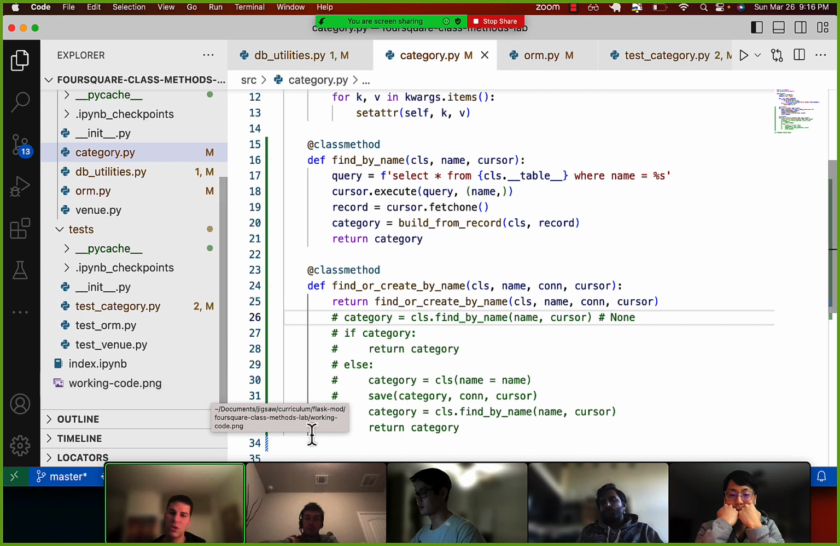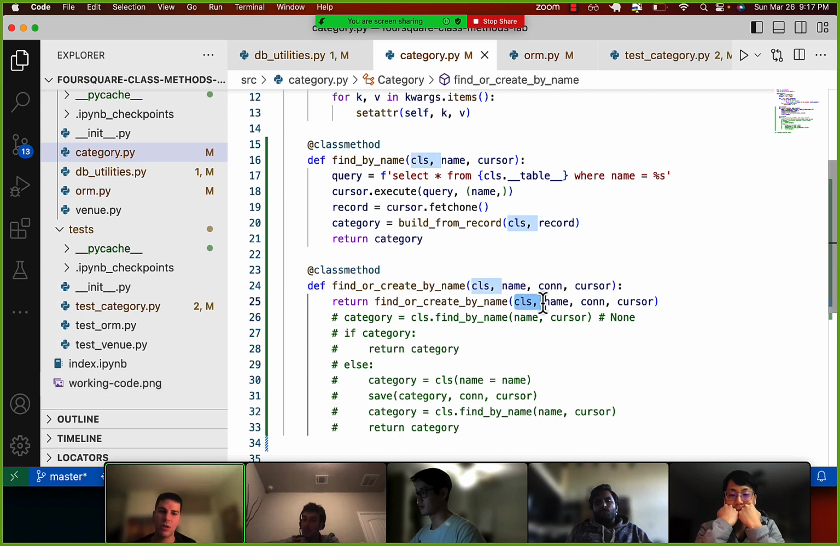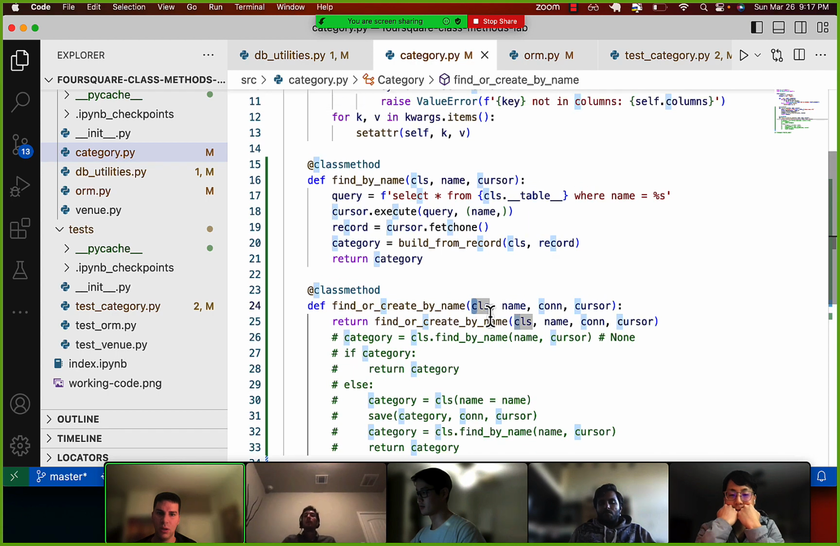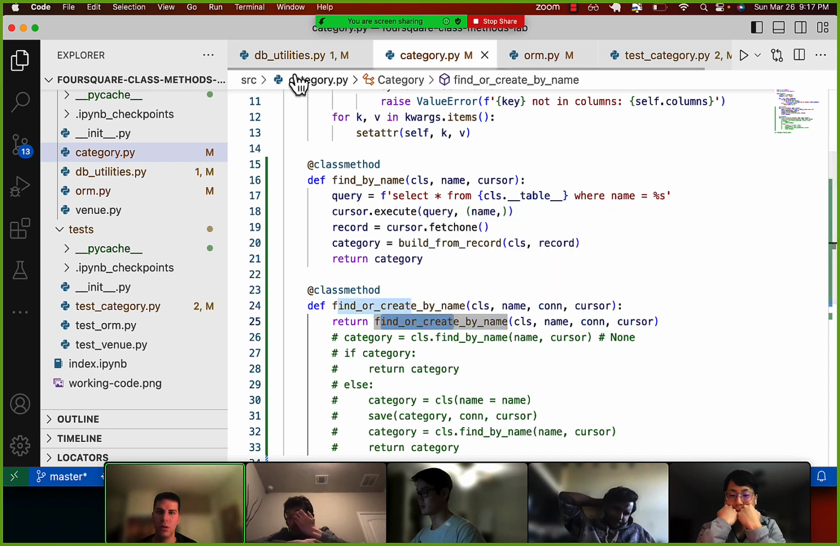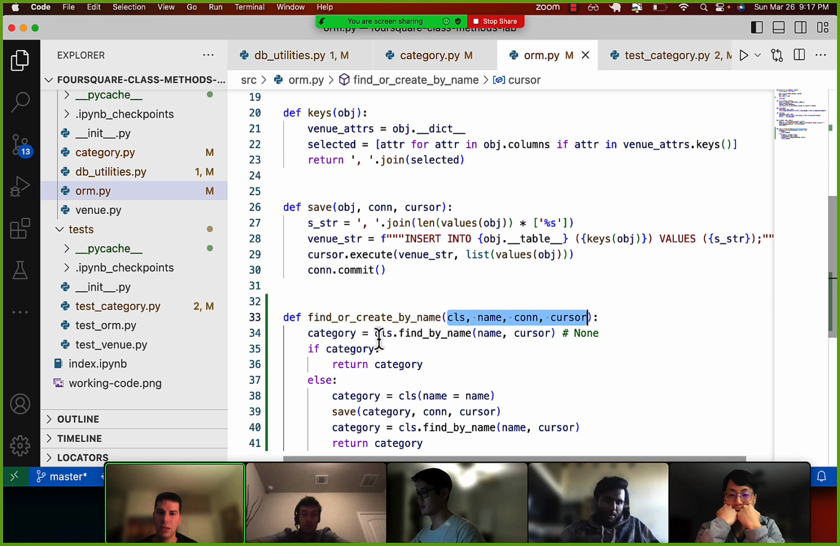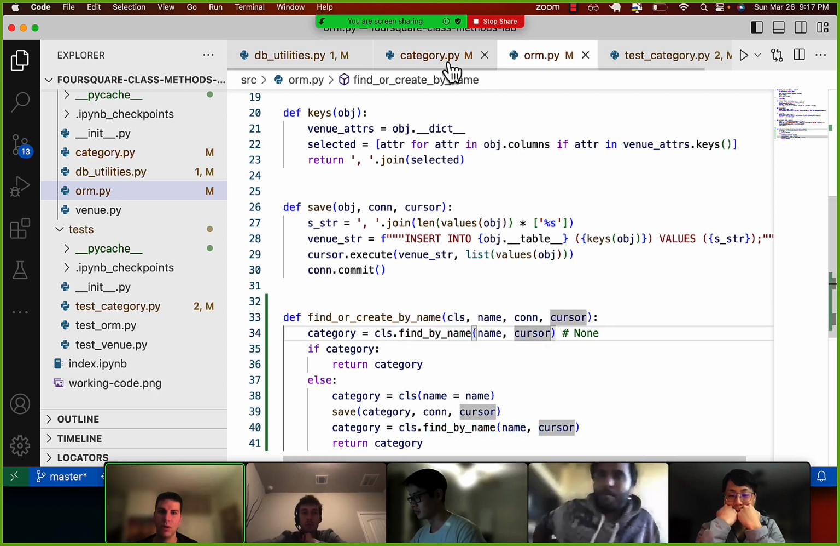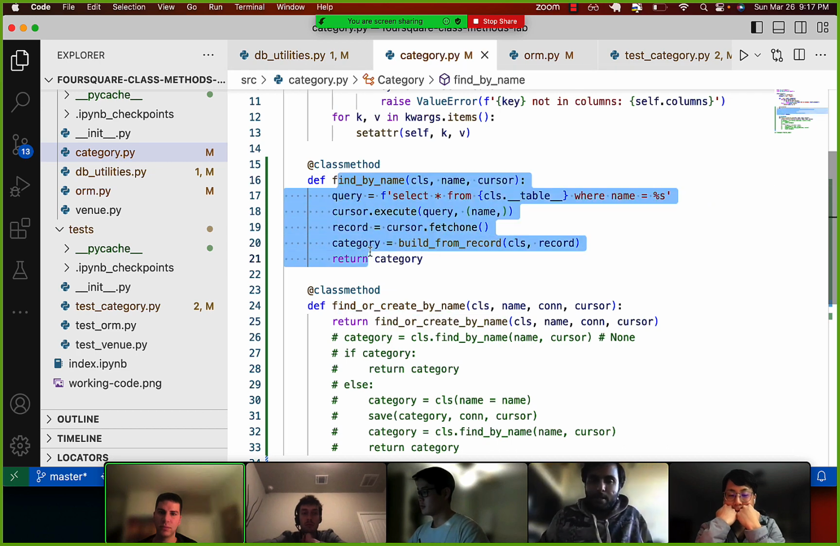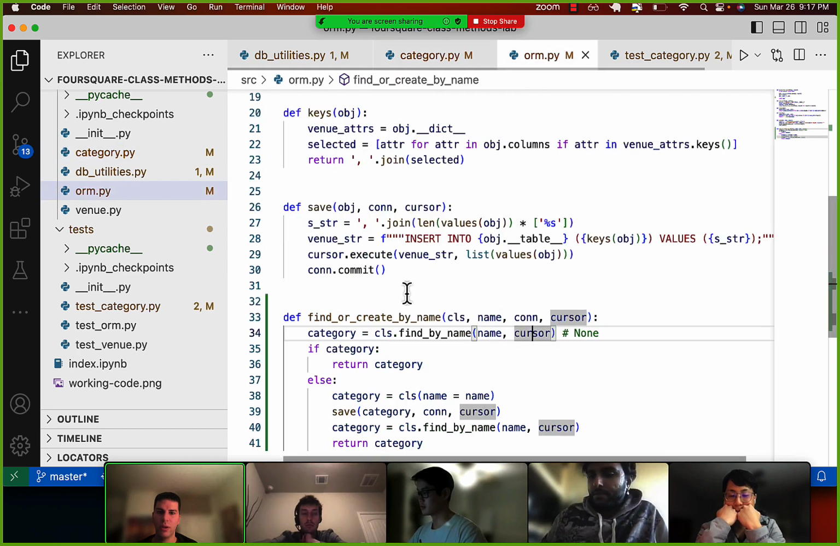Because you can just run through the code. We're passing through the class. Class is category, right? We're passing through the name. Name is whatever, taco places, and the connection and the cursor. So then we go to this find by name. The class is going to be category, category.find by name. So that's now going to call this, right? Then we go to the next thing.